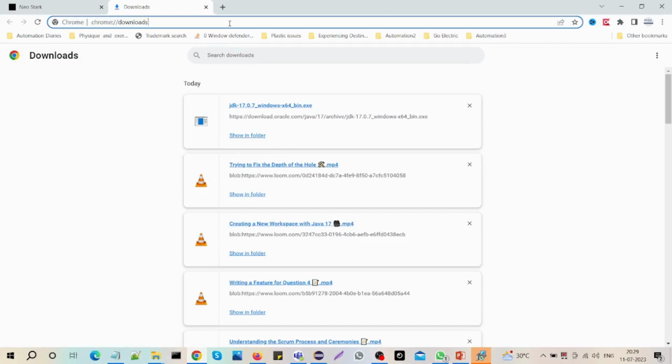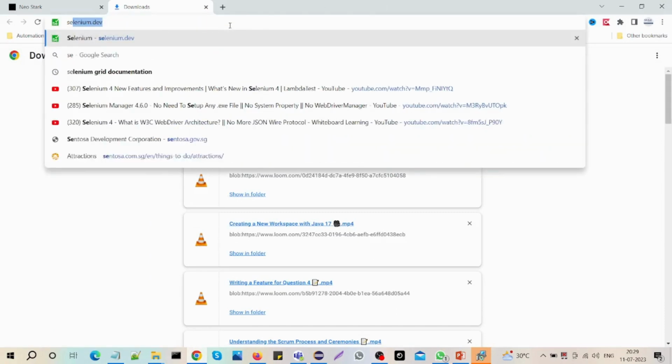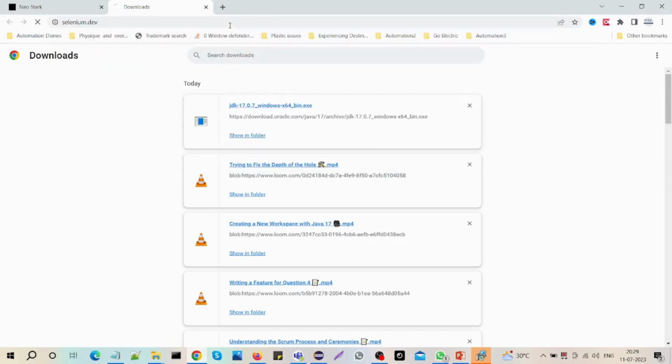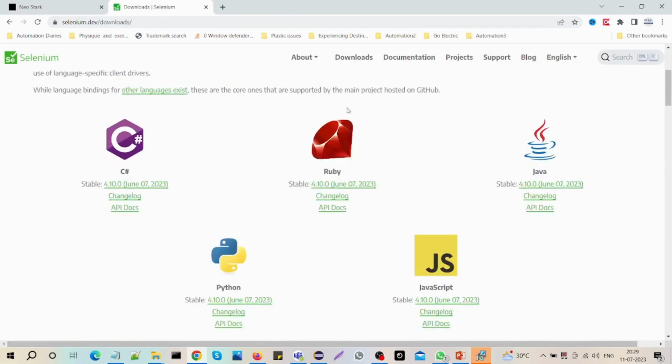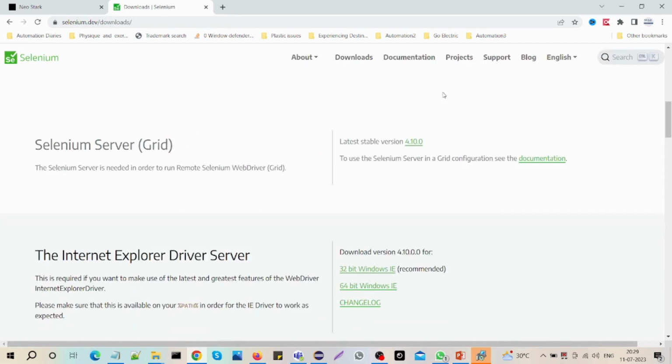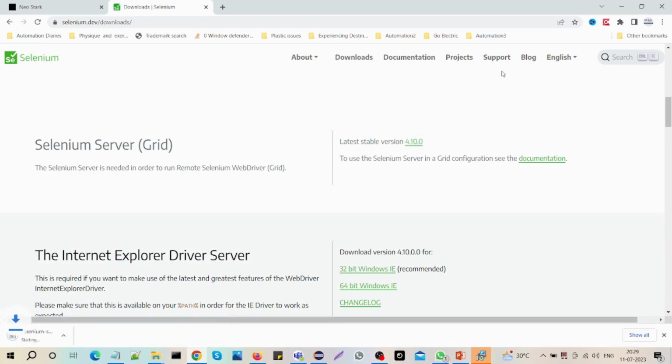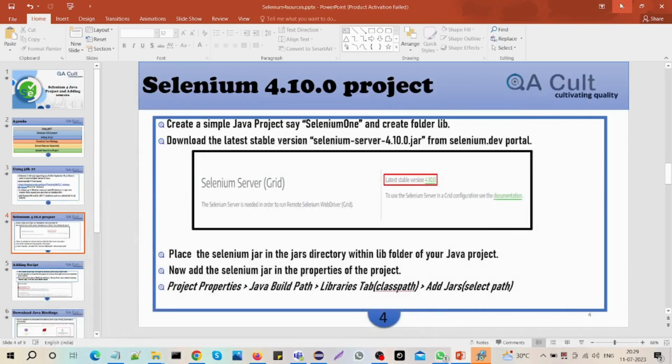Here I open the selenium.dev portal and go into Downloads, and then I download this jar here, 4.10.0. This is the Selenium server jar which I can download. I have also shown it in this diagram. Place this Selenium jar in the jars directory within the lib folder of your Java project.